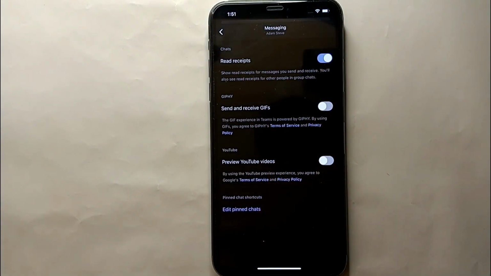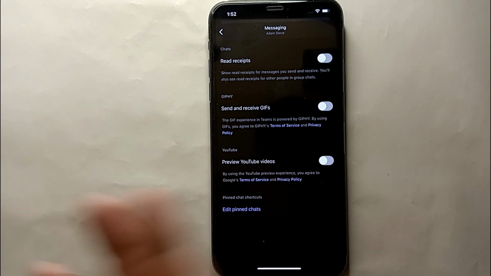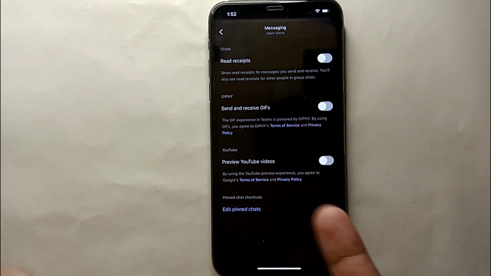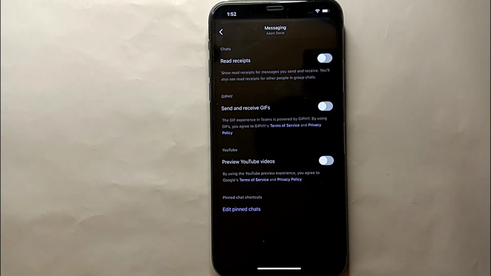But this will also work the same for me, that if I message someone, I will also not get to know if they have seen the message or not. So this option works for both of the parties. So if you want to enable it, just tap on that option and this option will be enabled. So this was the easiest way I know through which you can manage the read receipts on Microsoft Teams.